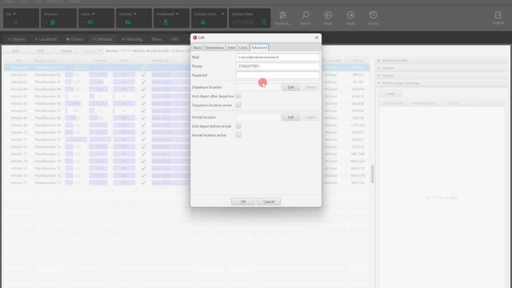In particular, it may be taken into account that the car doesn't start from the warehouse, but starts from a certain site, visits or doesn't visit the warehouse before going on the road. Similarly, returning to the parking lot with a visit or not visiting the warehouse before parking.